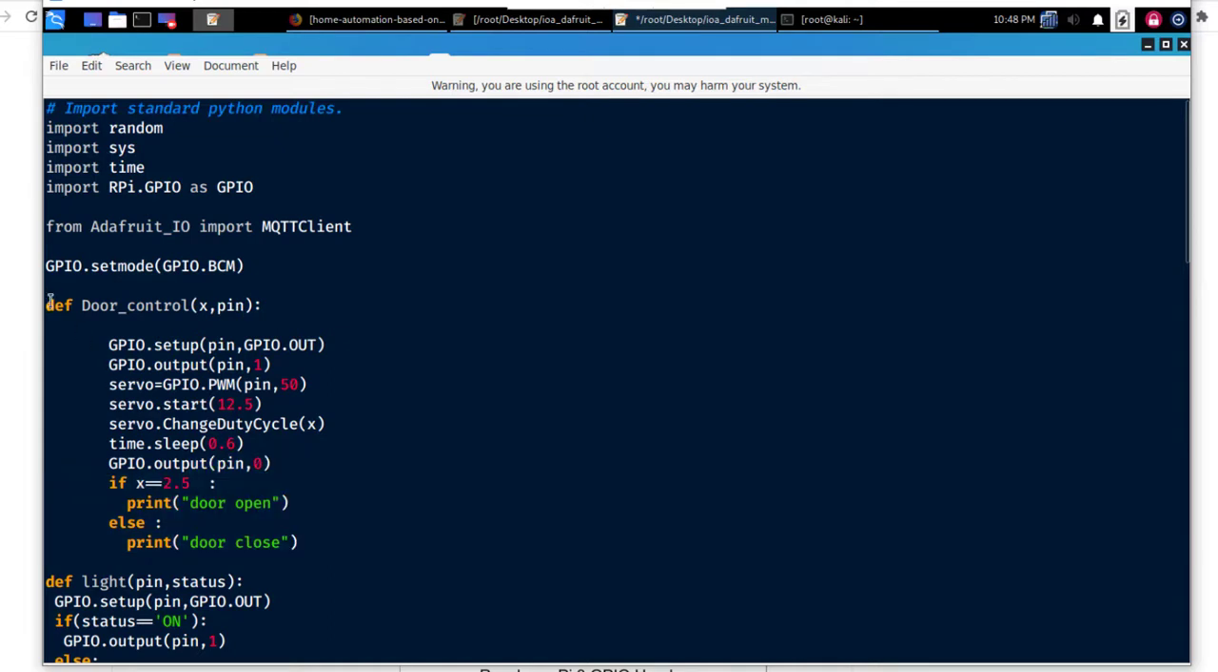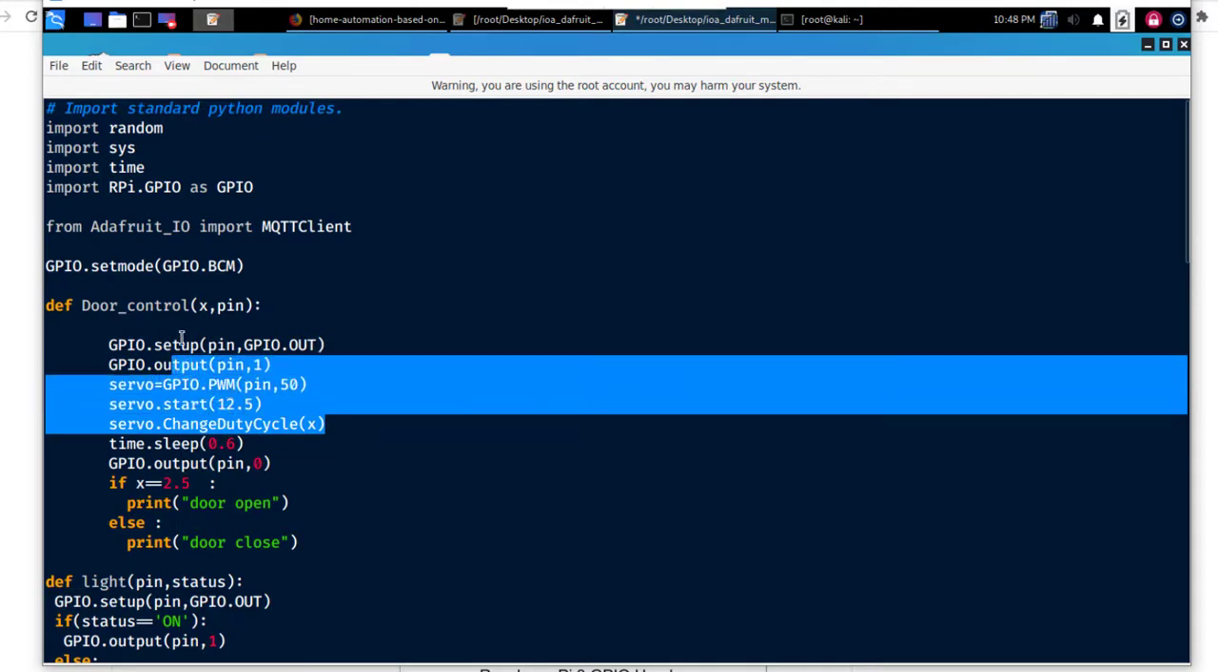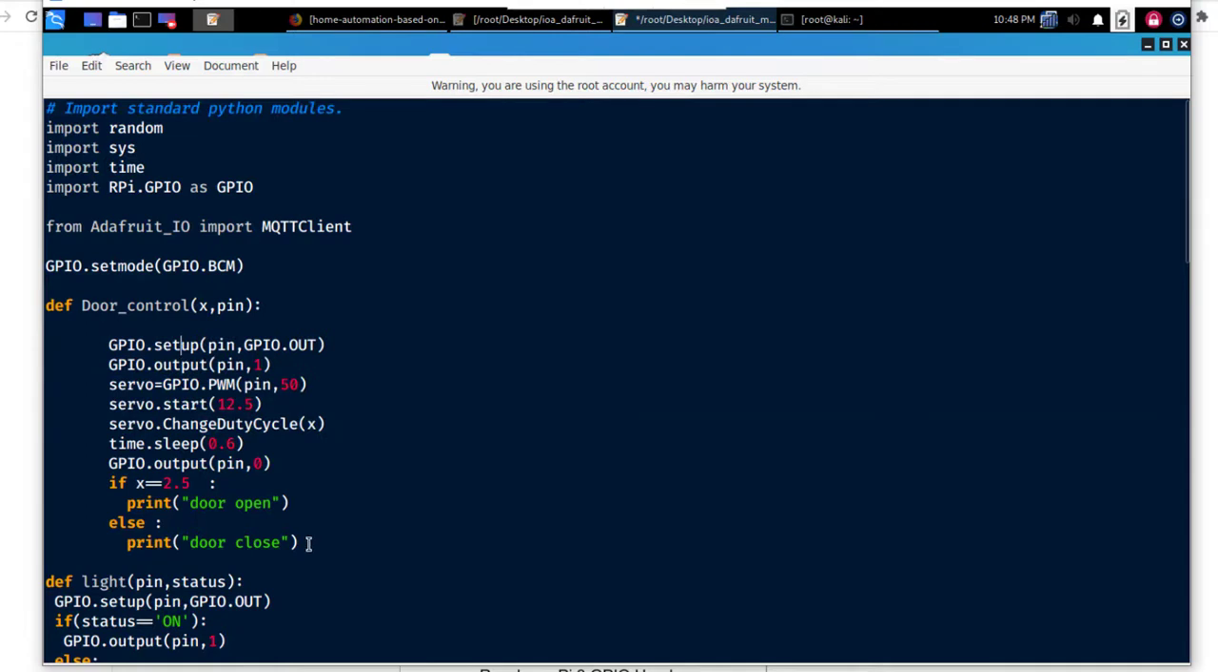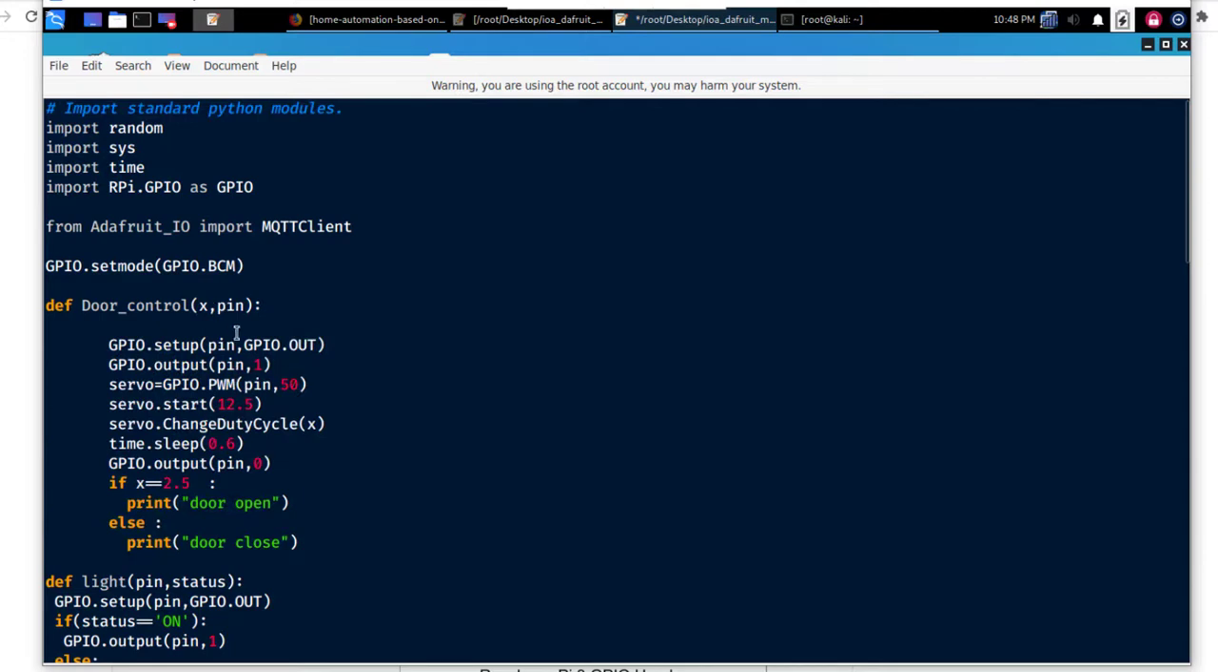I create a function to interact with the servo motor. This function has two inputs, x and pin. x represents the change in duty cycle. Here you should know exactly how the servo motor works, but don't worry, this is the common code. The important thing here is the pin, and if x equals 2.5, the door is opened; for any other value than 2.5, the door is closed.